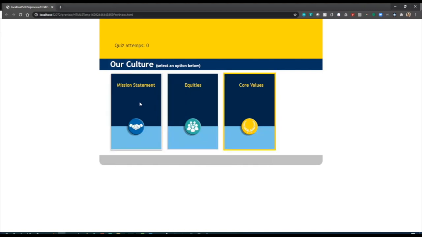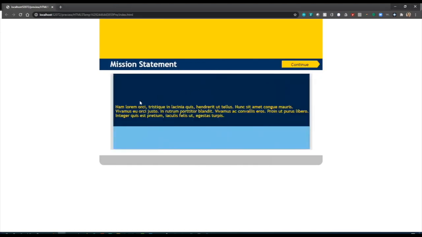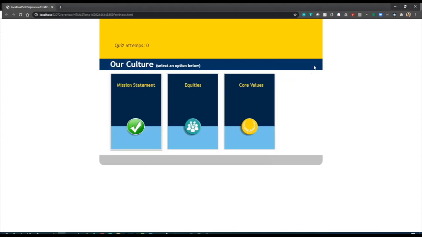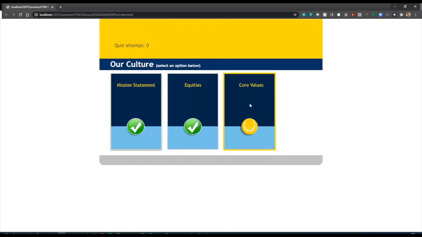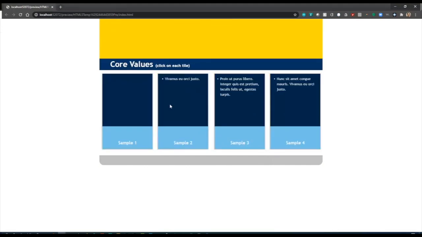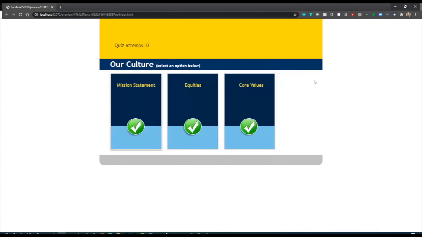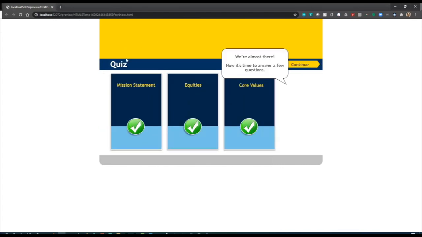I'm going to start with my mission statement. I'm going to click on mission statement. Okay, I can read the mission statement and I'm going to hit continue. This is where that script is going to come into play. Because this is the first time that we're accessing this slide and we have not visited the quiz, it's going to change the mission statement variable to 1, and it's going to send me back to my hub. Now that I'm in my hub, I get my check mark. Same deal for equities and core values. Perfect. It's going to wait 2 seconds and take me to the quiz.